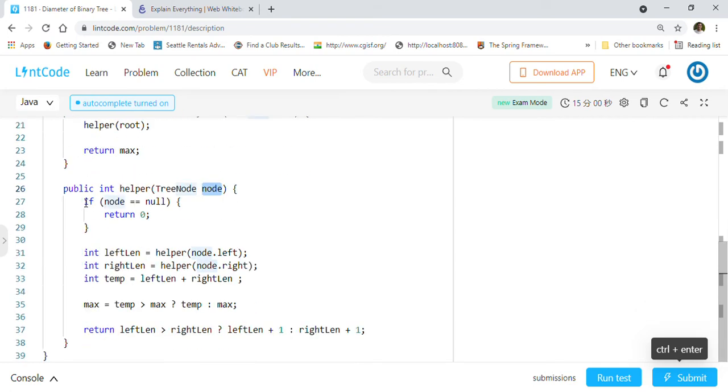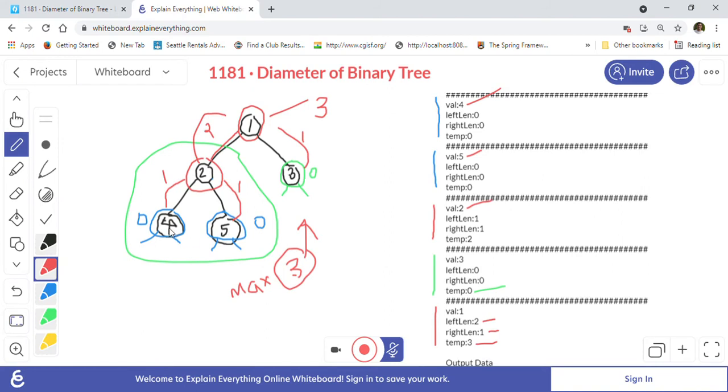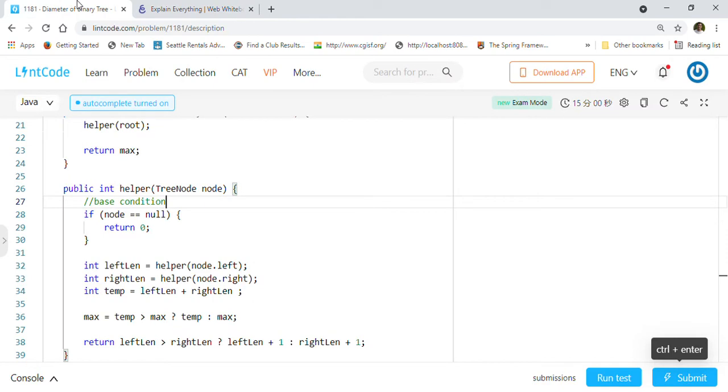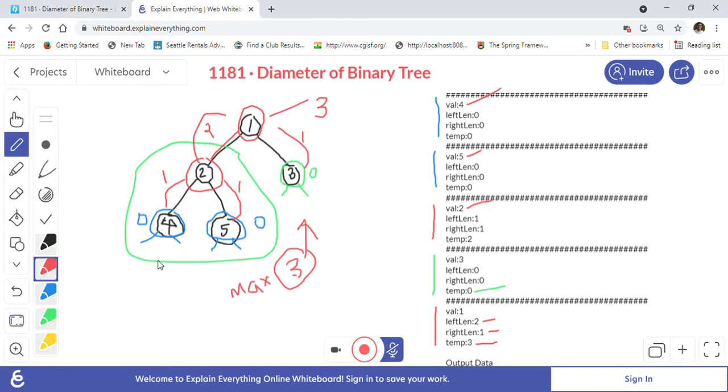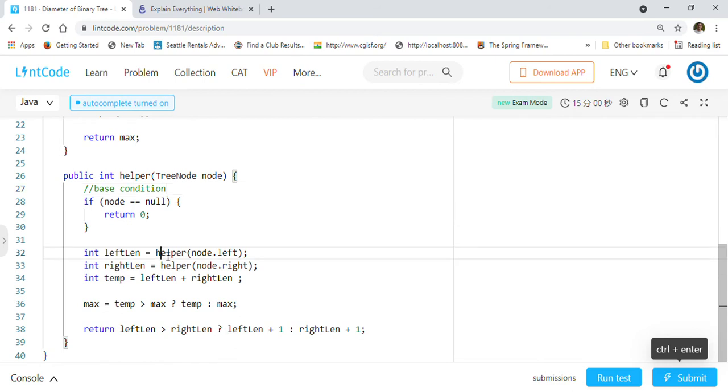And this is our base condition, right? Whenever the node is null, we will just return 0. For example, when you are looking at 4 in the beginning, from the left side you will get 0, from the right side you will get 0. That's what it does, basically. And then we will call our helper function on the left side of the node, and then on the right side of the node.